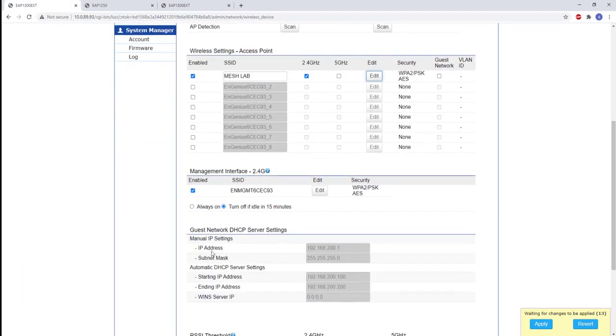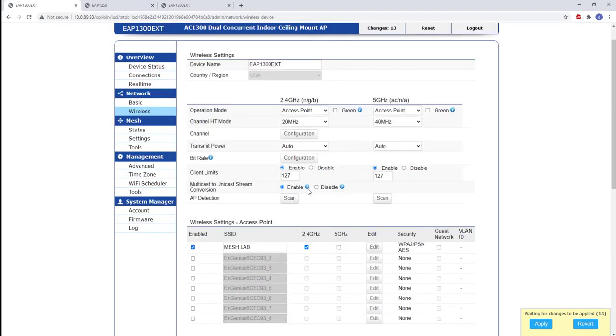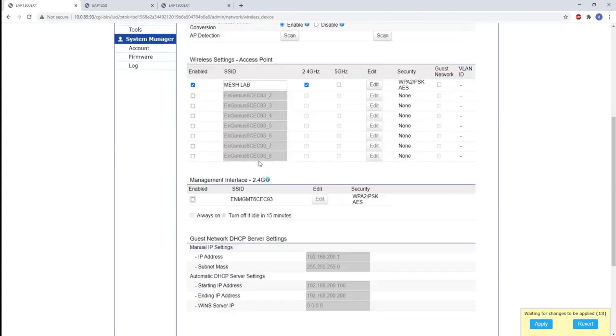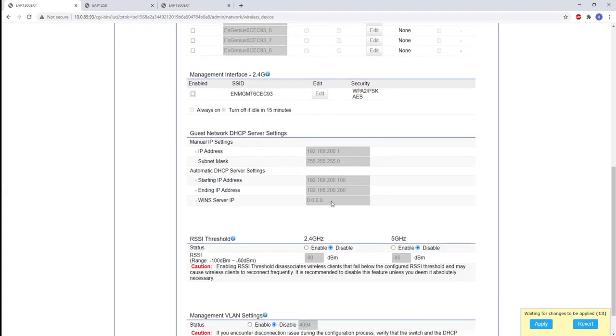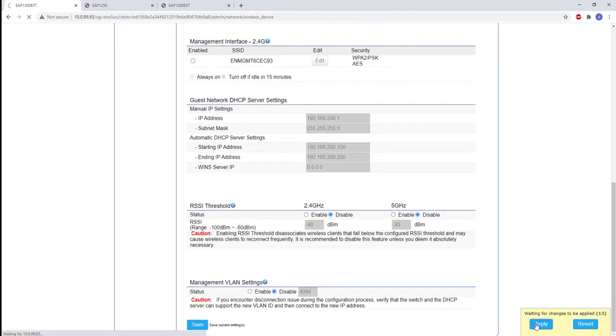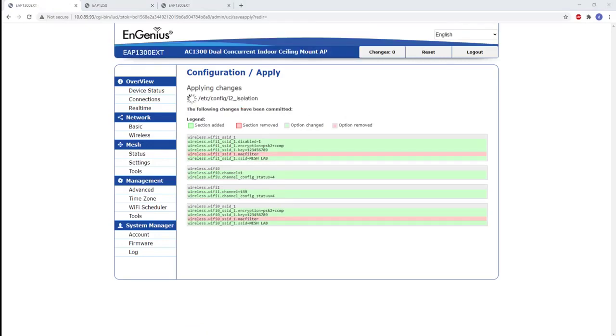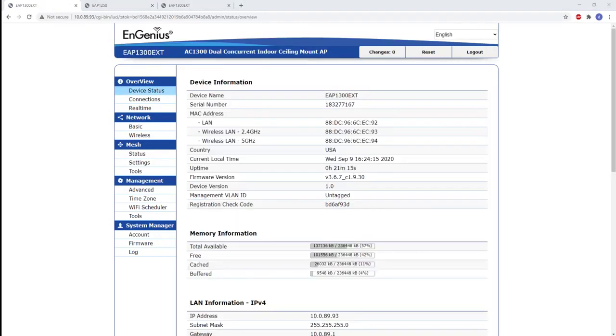Okay, now I suggest you disable the management interface since we're going to be using the mesh setup. Okay, now click Apply to save your changes. Once the device has applied the changes, you will be redirected to the main page.